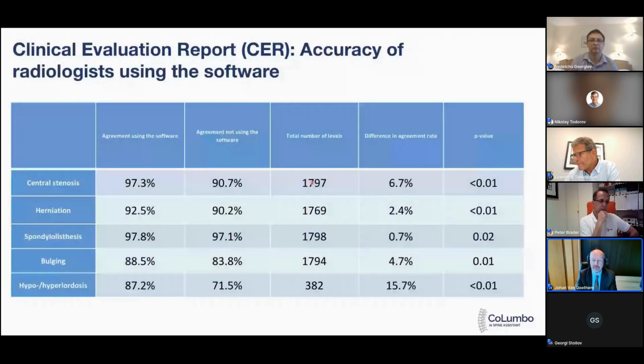This is a busy table, I know, but look at the first two columns. The first column is looking at the radiologist that is using the software, and the second column is looking at the radiologist that doesn't use the software. And then it's looking at different pathologies and the accuracy of that radiologist. This is determined by a specialist who looks at the images afterwards. The specialist has plenty of time looking at the images and making a gold standard, while this radiologist is just doing his daily reporting.